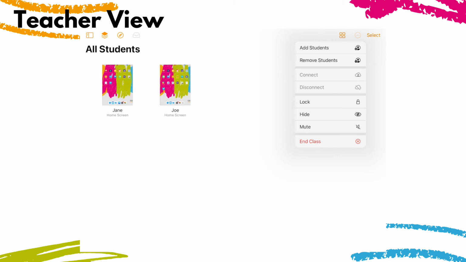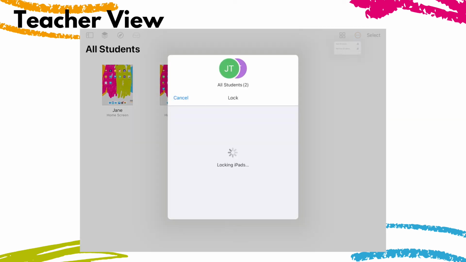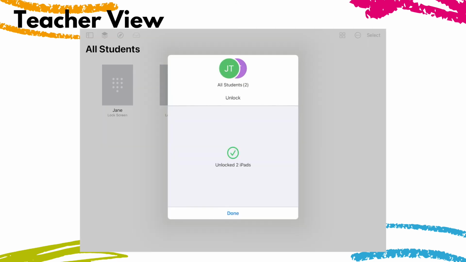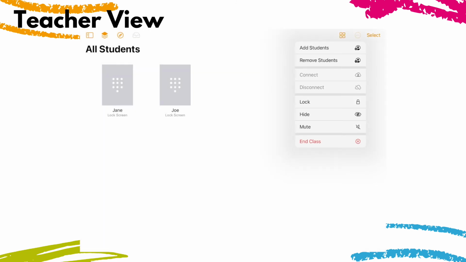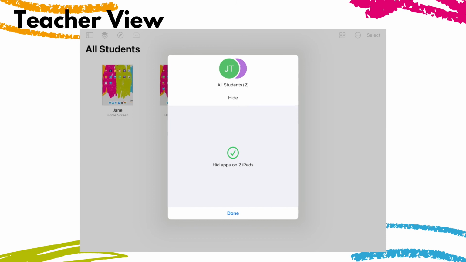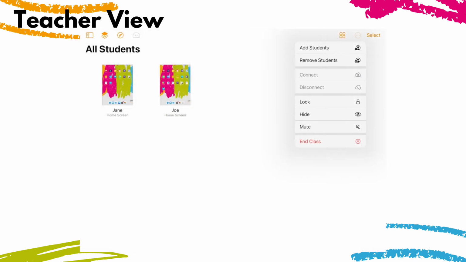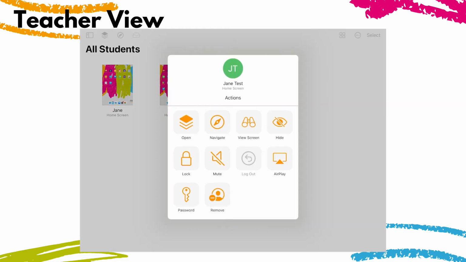Now remember, anything that we press in here is going to be applied to the entire grouping. So if I press on lock, that is going to lock all of the students' iPads. If I press on hide, that's going to take them all back to their home screen, and if I press on mute, it's going to mute all of their devices. Just as before, if we want to apply one of these settings to just one pupil, we would tap on that pupil's either screen or icon, and you'll see we have all the options available to apply to just one student device.